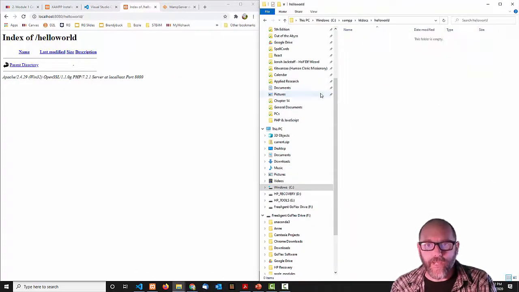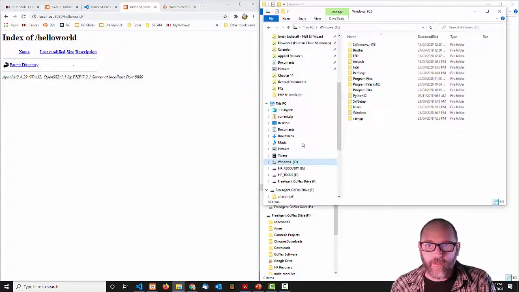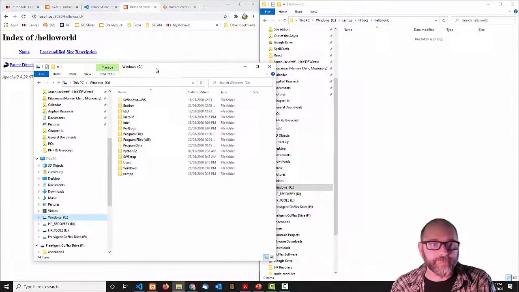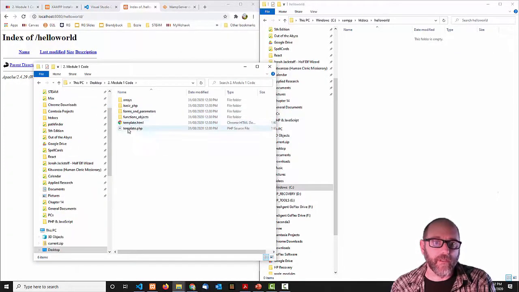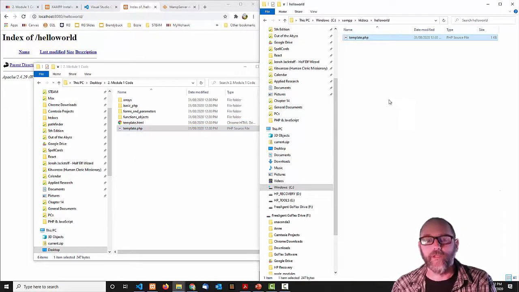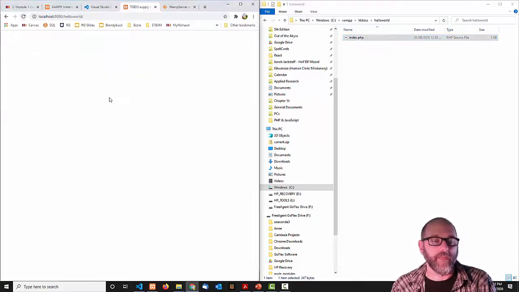But what I'm going to do now is copy, where were we? Over on the desktop, I've got my code. I'm going to copy with Control-C and then Control-V over here to copy the template over. And I'm going to rename it index.php. Now when I reload, I get this, which is the rendering of index.php.